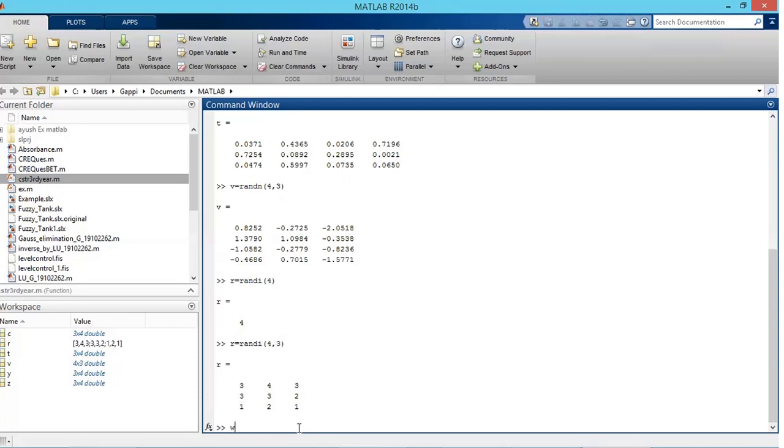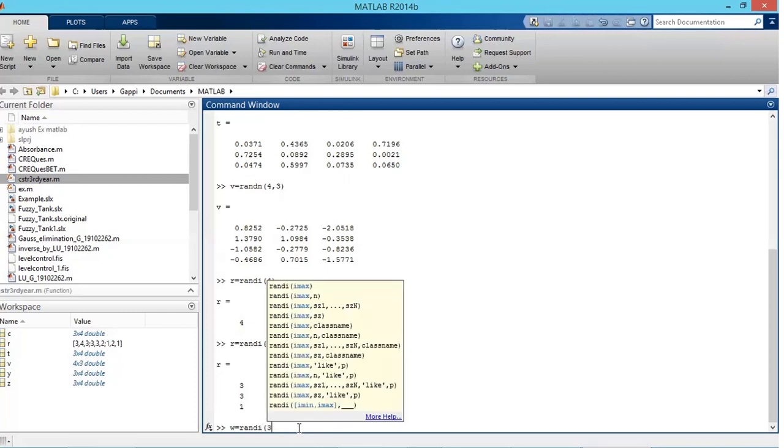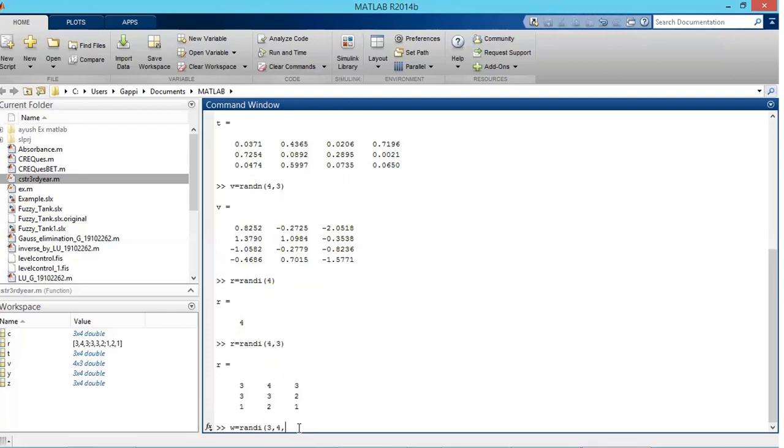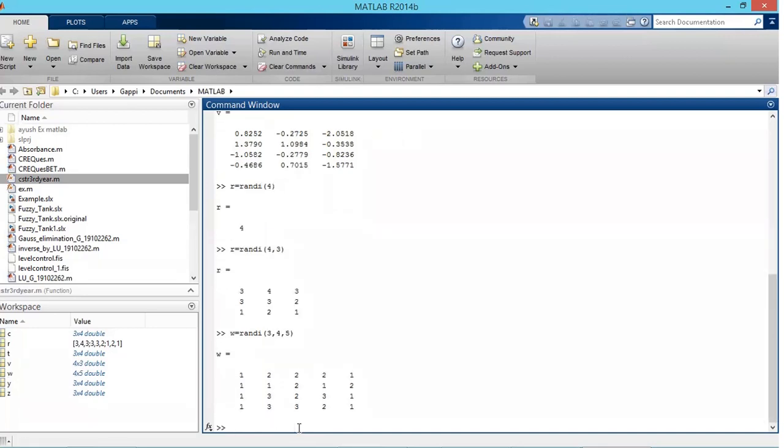If you don't want a square matrix, then this is how to do it. This is a 4 by 5 matrix in which the maximum integer is 3. Okay, you can see that the maximum is 3. That is how you can use the randi command.